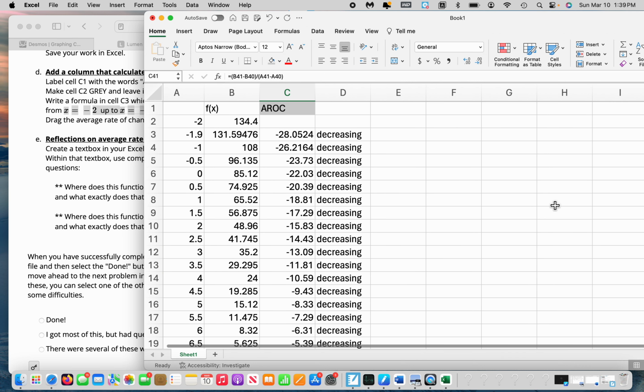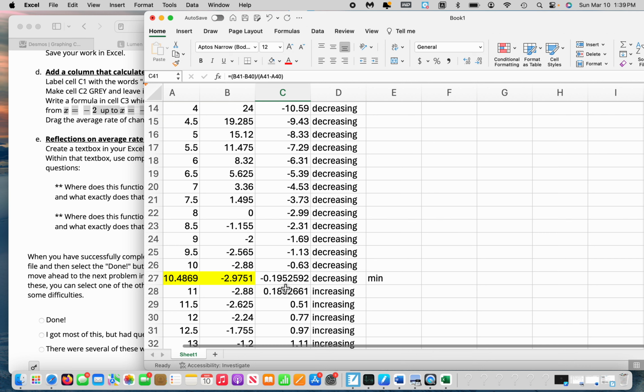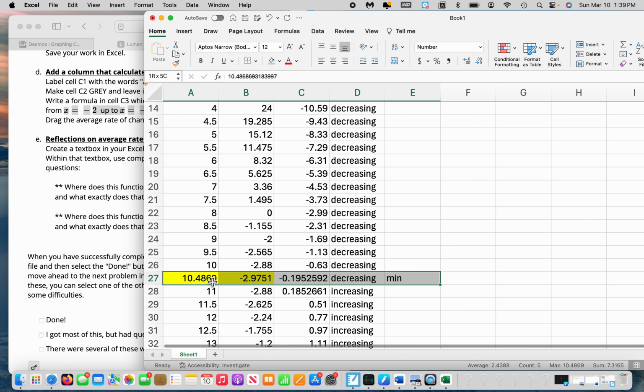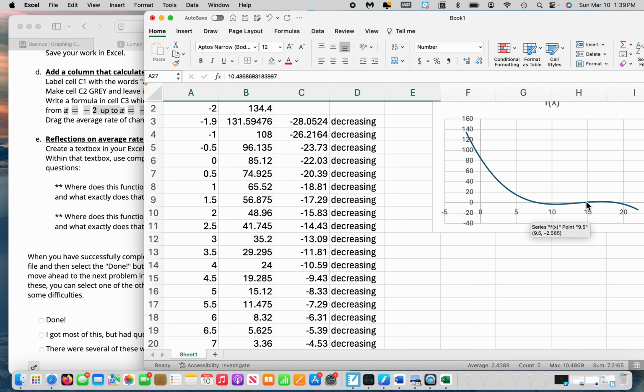So what happens if I want to interpret it? Okay, when I start at -2, it is decreasing all the way down till my minimum right here. And then it starts increasing just for this little brief time between my minimum and my maximum. It's increasing, and then it's decreasing again.